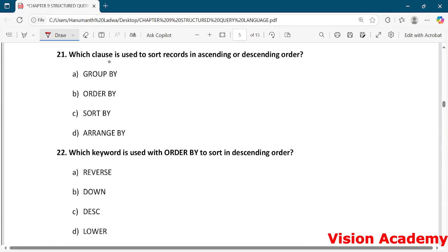Question number 21. Which clause is used to sort records in ascending or descending order? Option A, group by. B, order by. C, sort by. D, arrange by. So here option B, order by clause is used in order to sort the records in either ascending or descending order. Question number 22. Which keyword is used with order by to sort in descending order? Option A, reverse. B, down. C, DESC. D, lower. So here option C, DESC is the right answer.